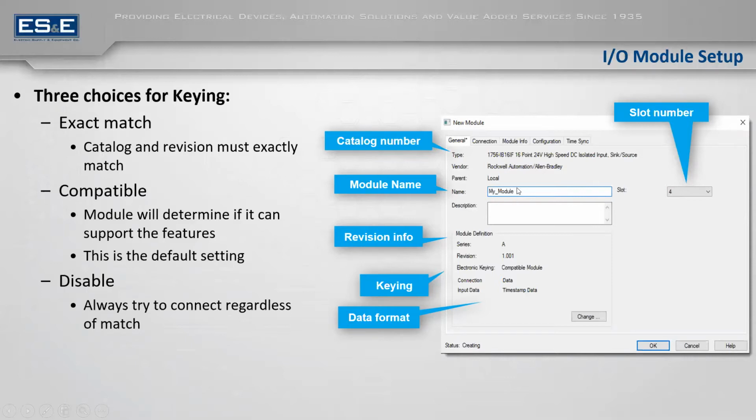You will have to give the module a name. The module name must always be unique, even if it is on a remote rack. So you cannot have a local card called analog input 1 and a remote card called analog input 1. It will fail on the second one when you attempt to make it, because the controller uses that information for those diagnostics that I was talking about previously.